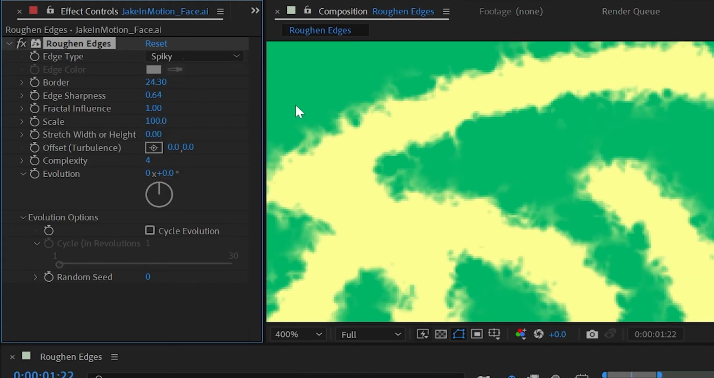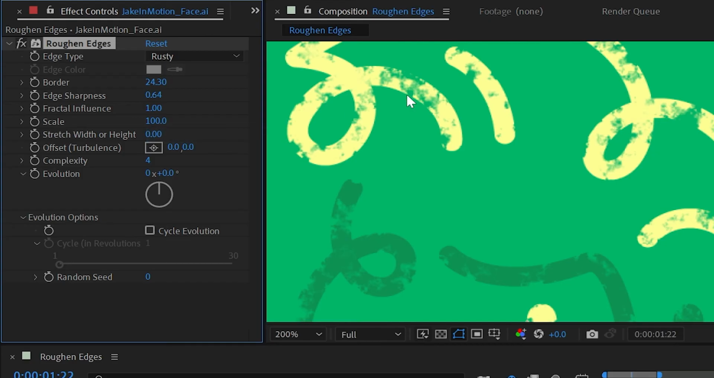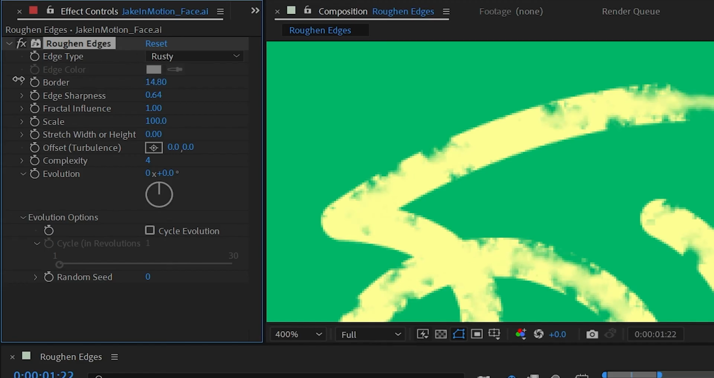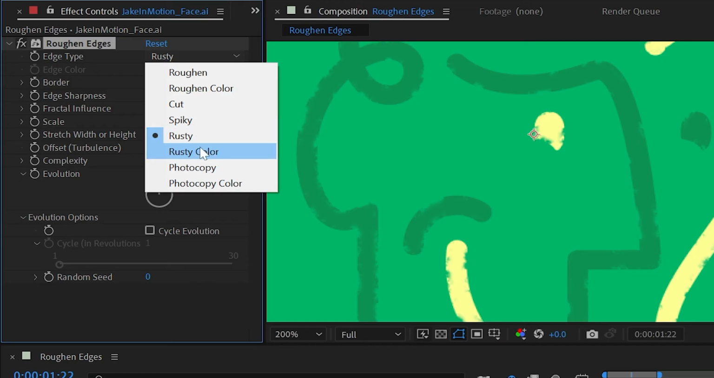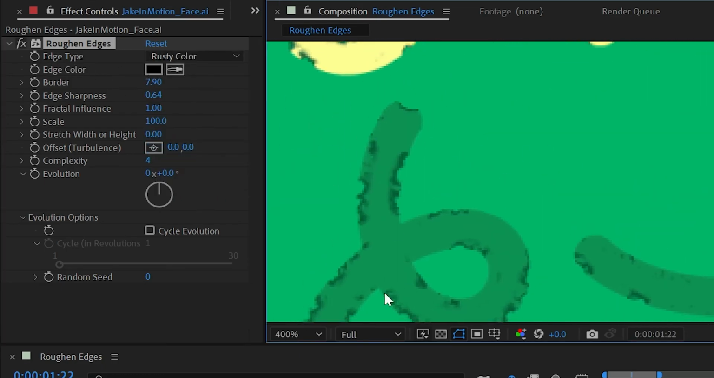Next up is spiky, and this is just a different fractal noise type. It gives a very different look to the texture. Next up is rusty. So this one as well is only eating away at the alpha channel. It's not pushing anything outside of it, and this maintains a lot more of the original shape. Then there's rusty color, which is the same type of distortion, but it gives us that edge color in addition.